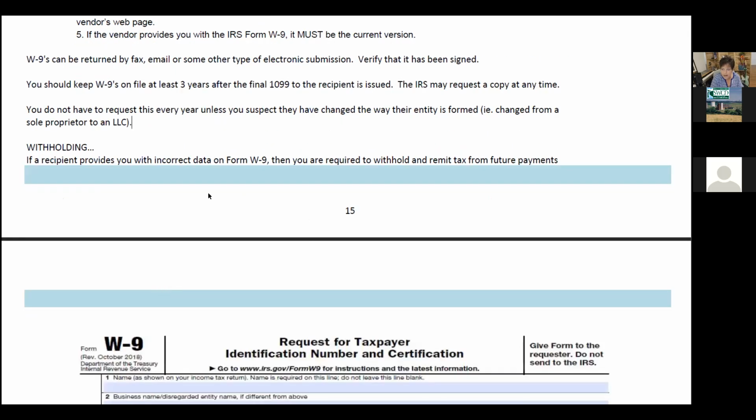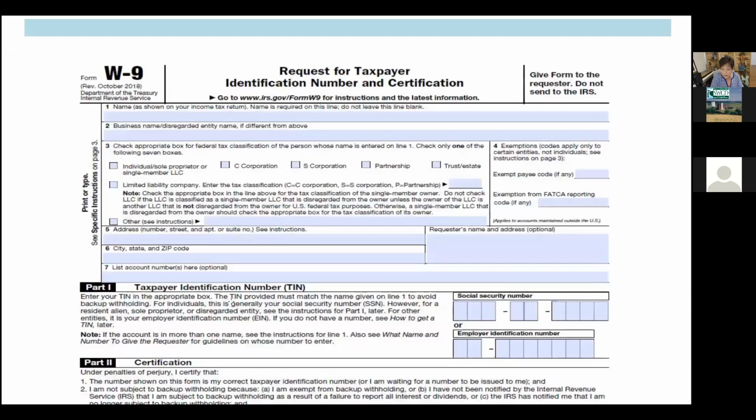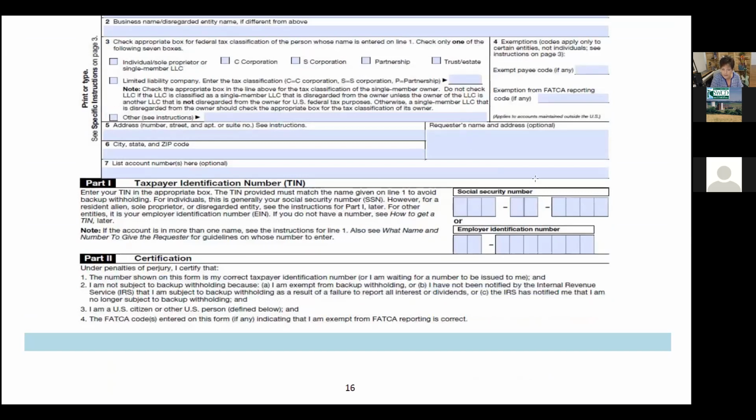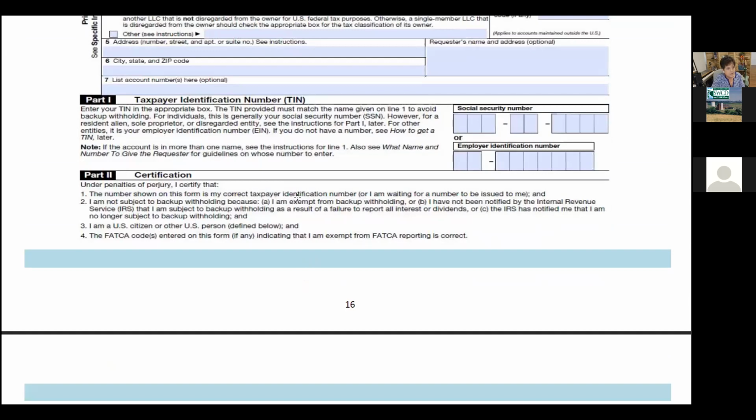Okay, so if the recipient provides you with incorrect data, then you're required to withhold and remit tax for future payments. And that's the result of a notice that you'll get from the IRS. They'll say that you need to withhold. So it's important that all this information is correct. All right, real quick, let's see if we've got any questions on this.